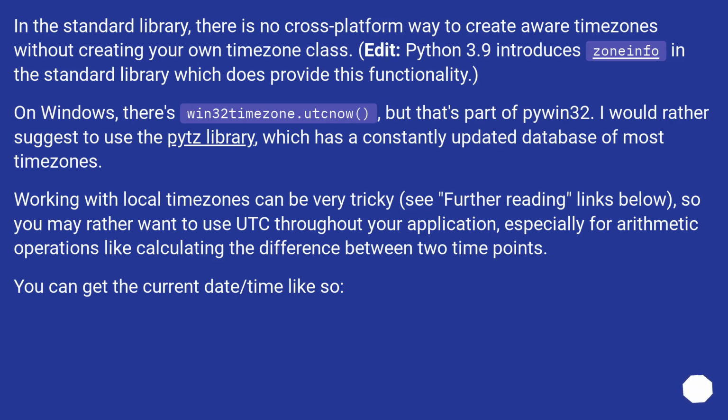I would rather suggest to use the pytz library, which has a constantly updated database of most time zones. Working with local time zones can be very tricky, see further reading links below, so you may rather want to use UTC throughout your application, especially for arithmetic operations like calculating the difference between two time points. You can get the current date/time like so.